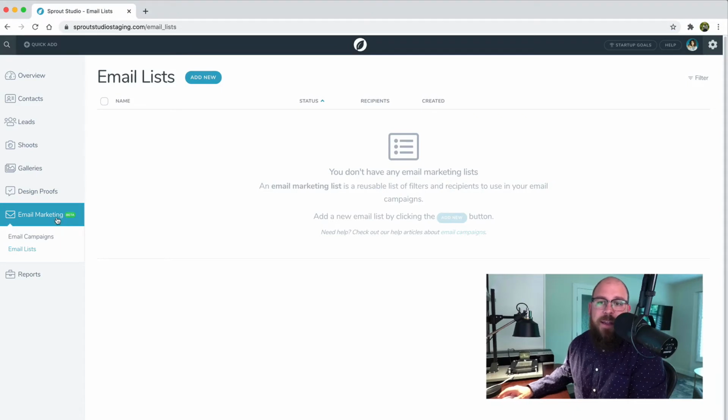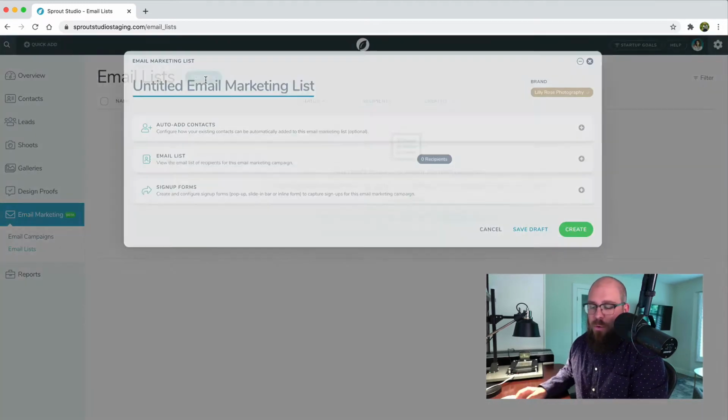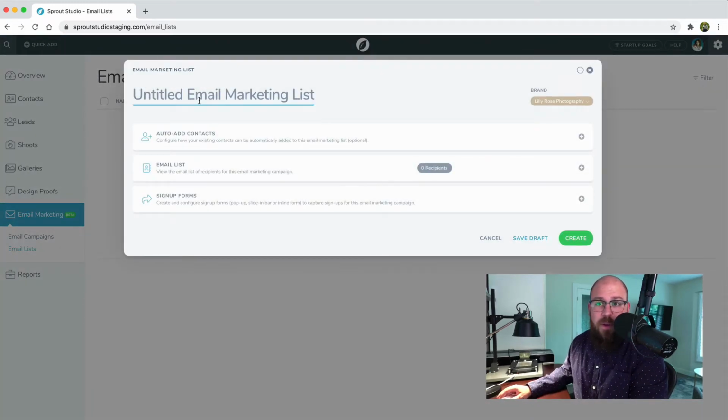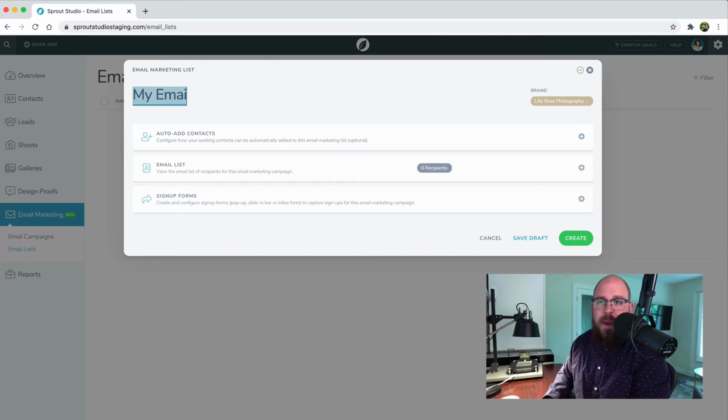In the email marketing section over here on the left-hand side, you're now going to see two sections. One is for email campaigns, and the second, which is the new one, is for email lists. So let me go ahead and click Add New for my email list. Now, this might look familiar if you are used to using the Sprout Studio email marketing system already, because this is how you currently build an email marketing campaign. So I'm going to just call this my email list.